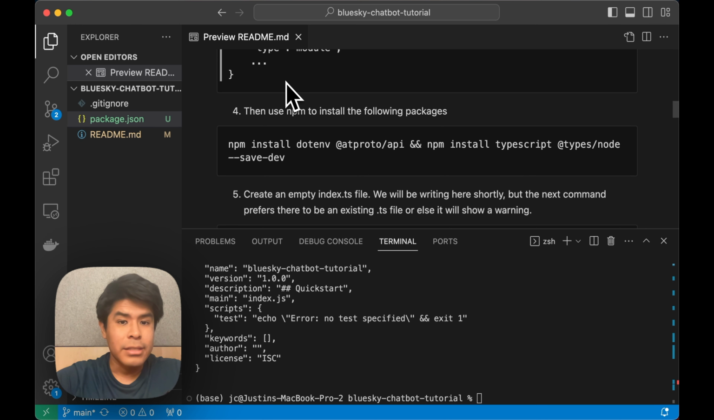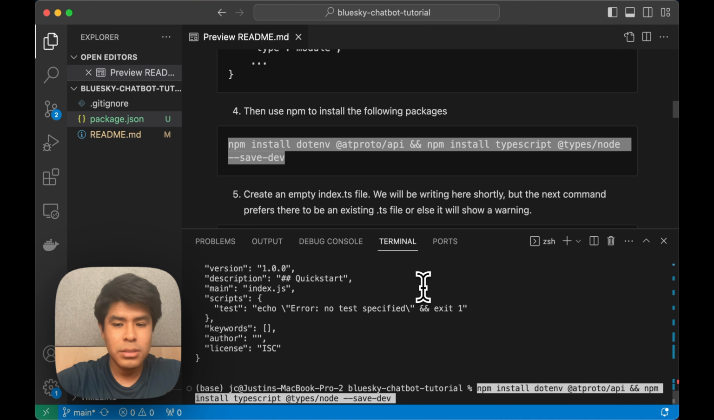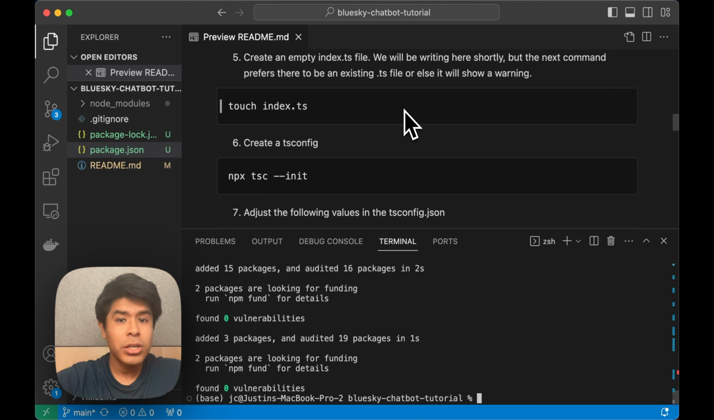Next, we're going to want to install the following packages with npm. That's going to be dotenv, and the AT Proto API, which is this. That's the API that's going to allow us to interact with BlueSky. And then we're going to install TypeScript, which is what we're going to be writing our code in, and type definitions for Node, since we're running this as a Node script. So we're going to copy this and run it. Next, we're going to create an empty index.ts file. This is where all of our code for the chatbot will live.